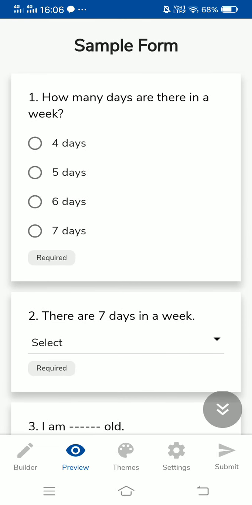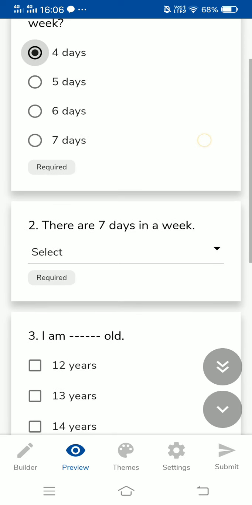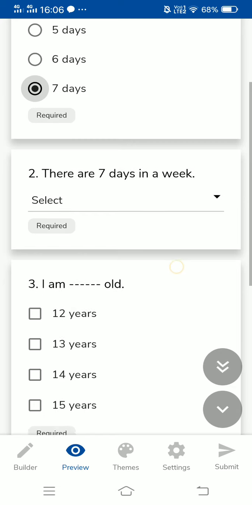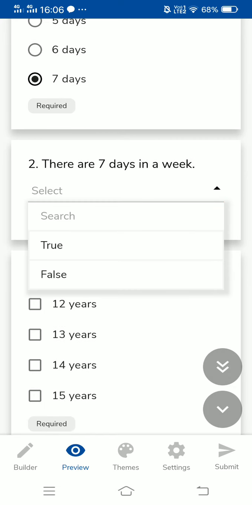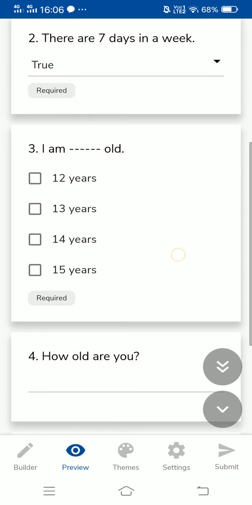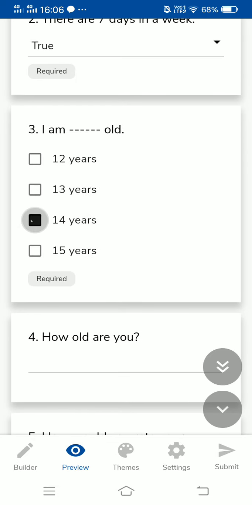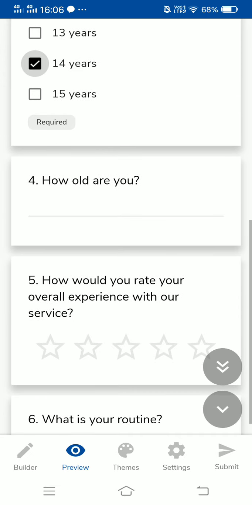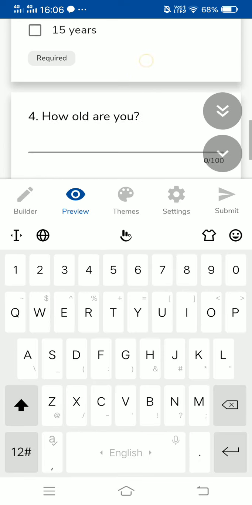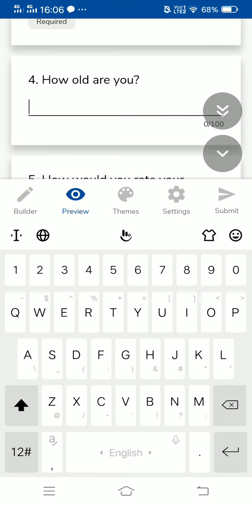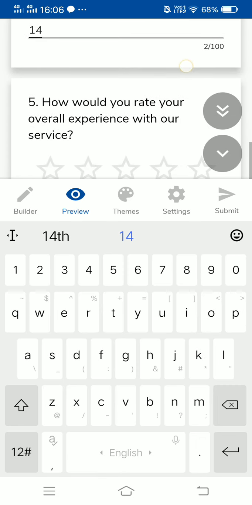If you remember, the first one is quiz type, so they will be choosing any one of them. Then there are 7 days in a week. Select, this is the drop down box type, so true. Then I'm dash years old, 14 years. Then how old are you? I forgot marking this as a required one, so it is not showing there. Even if I don't answer this question, I will be able to submit it. So how old are you? 14. Short answer type question.